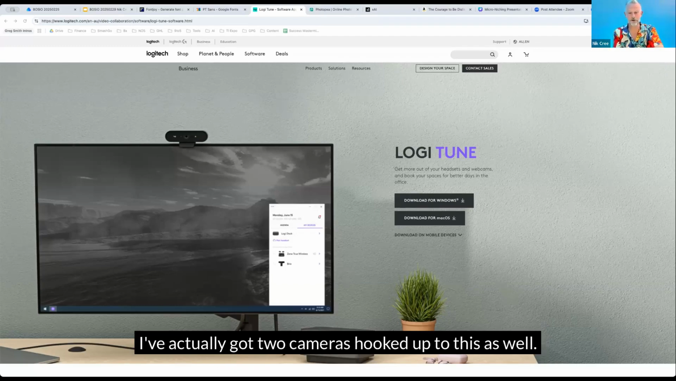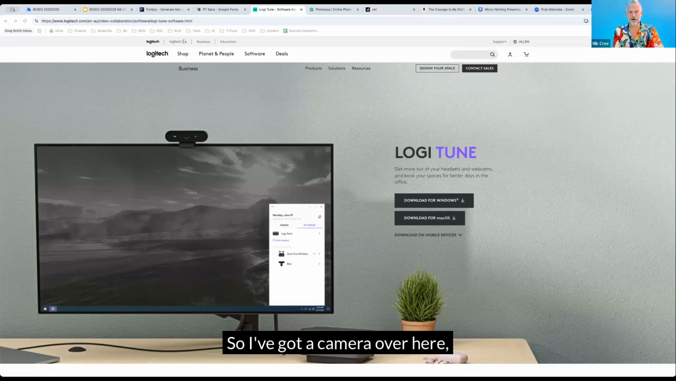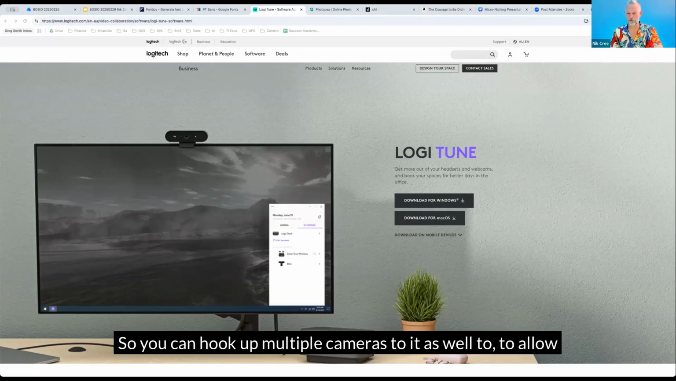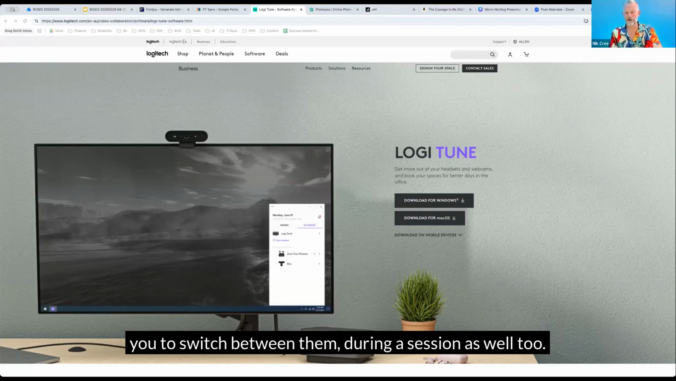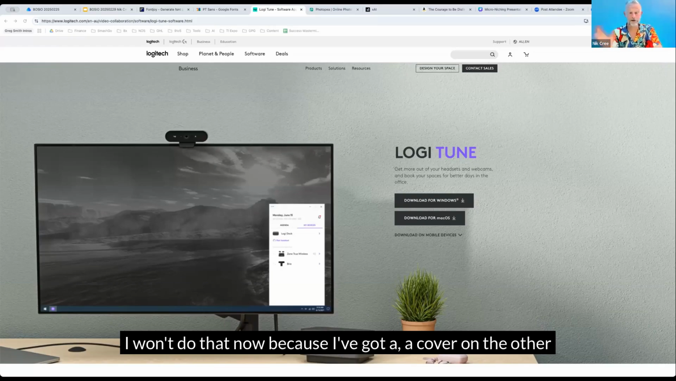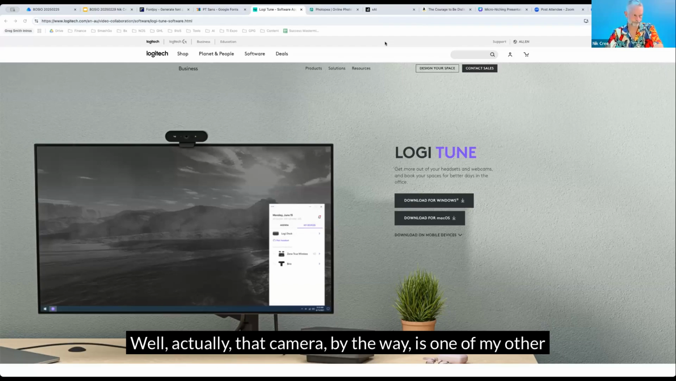I've actually got 2 cameras hooked up to this as well. So I've got a camera over here and I've got a camera straight ahead. So you can hook up multiple cameras to it as well to allow you to switch between them during a session as well too. I won't do that now because I've got a cover on the other camera because I don't use that one particularly much.